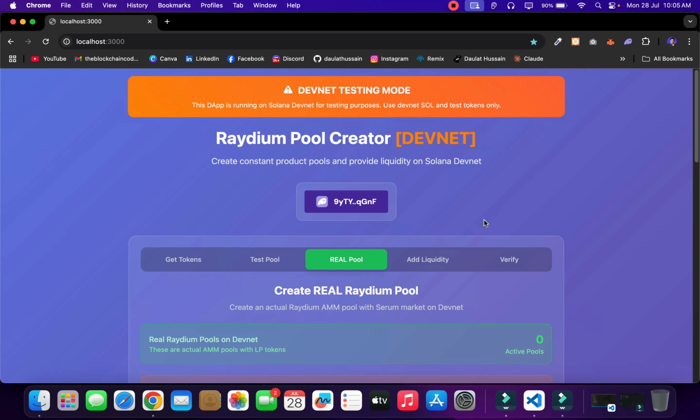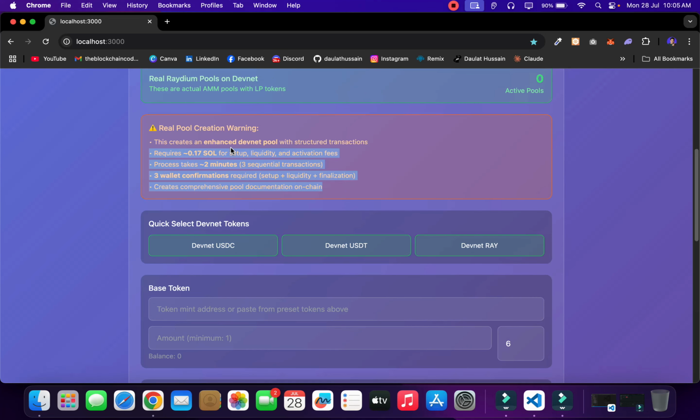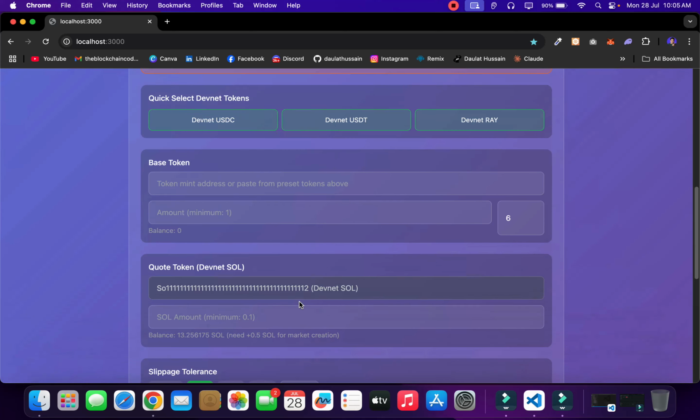Now we're going to create some real pools and perform 3 transactions, and it's going to take real money from your wallet.